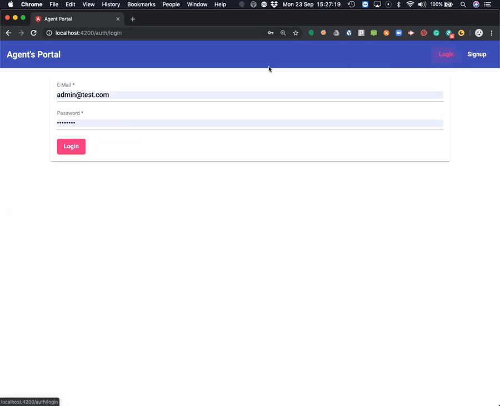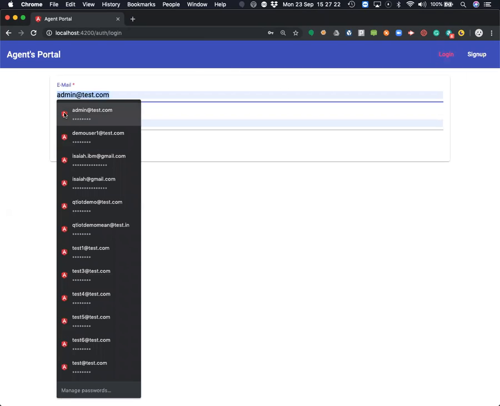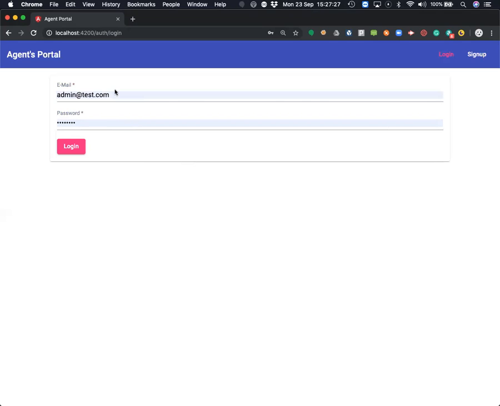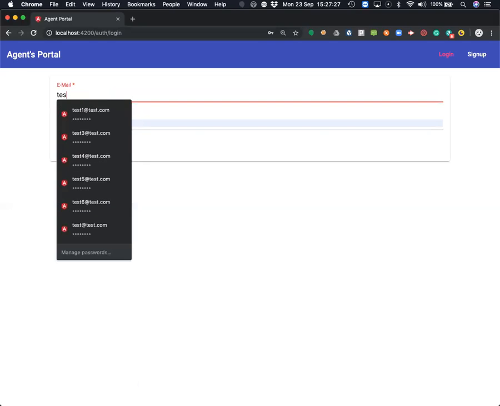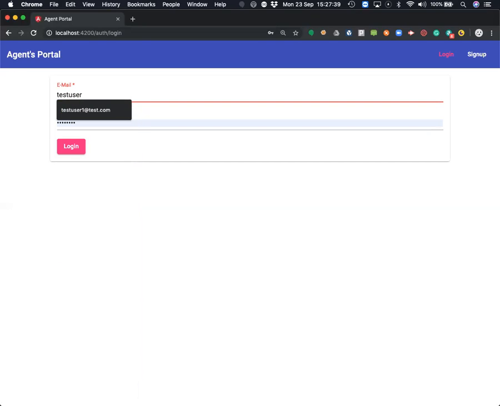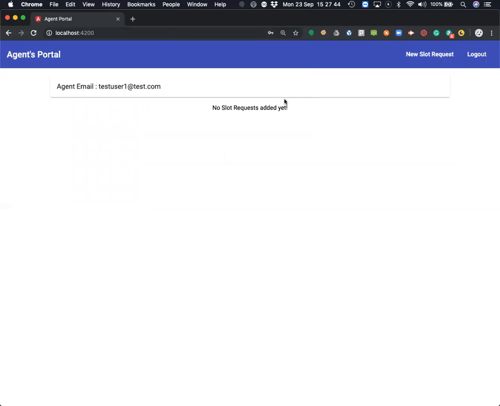Now going to log in, you need to give the user you have just created. Test user 1@test.com. Login. There you go. We are logged in, and here is the username of the user who has logged in.